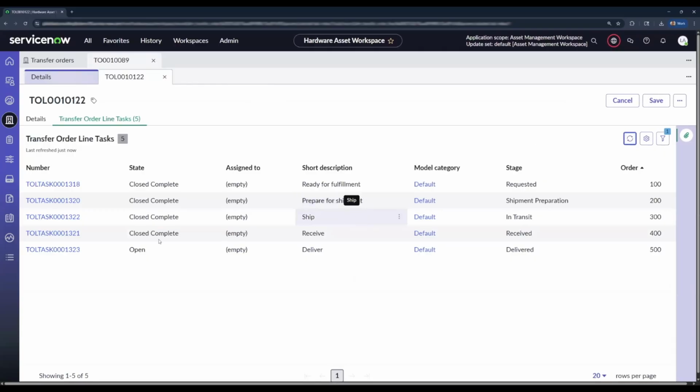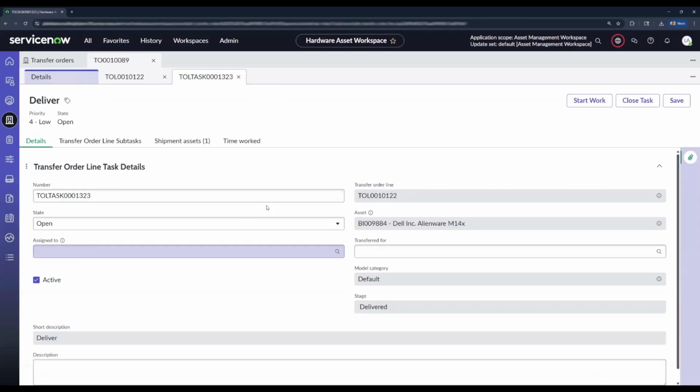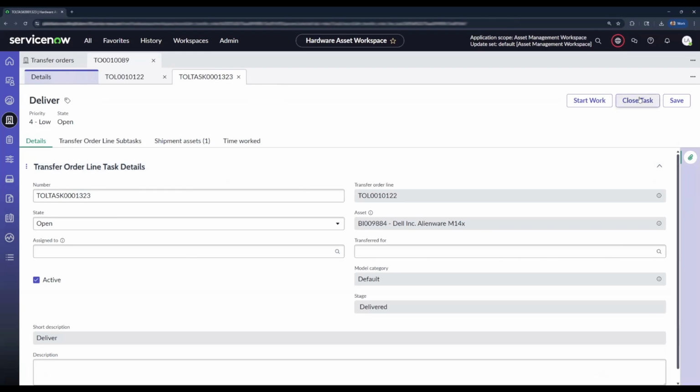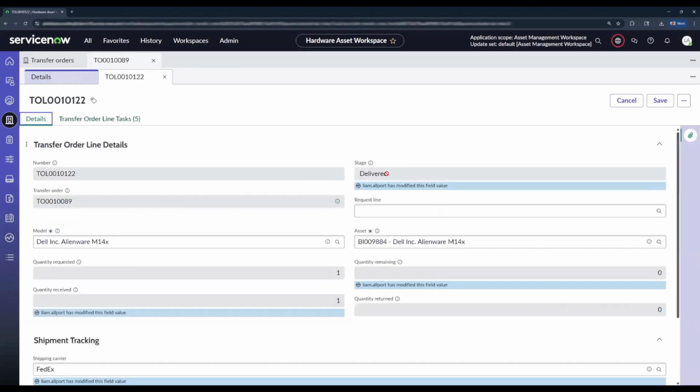Finally, we have a deliver task. This is to ensure that the assets are either stocked or arrive to the user that they were ordered for. Once this has occurred, we can close the task, navigate back to our transfer order line, and see that the stage has updated to delivered.